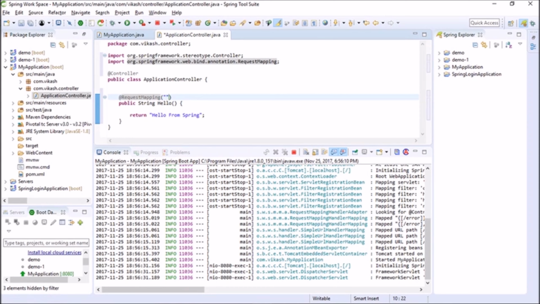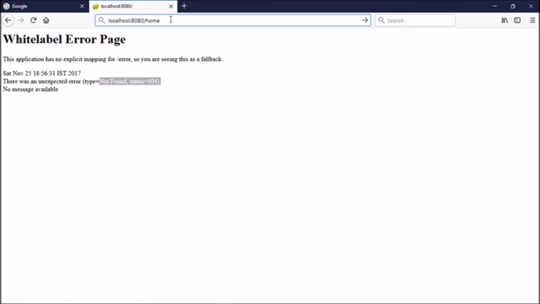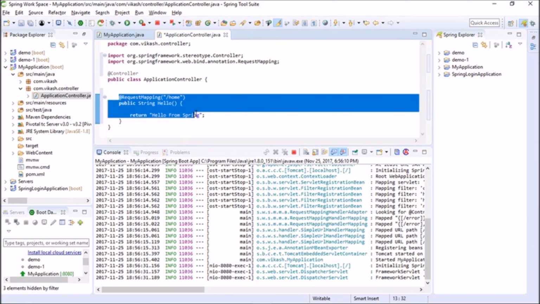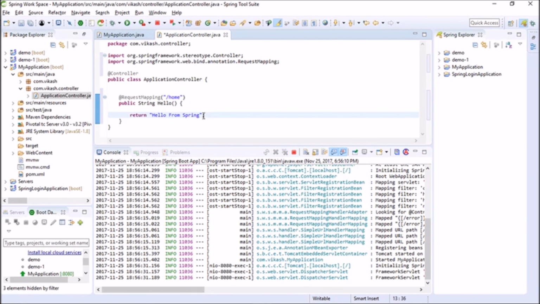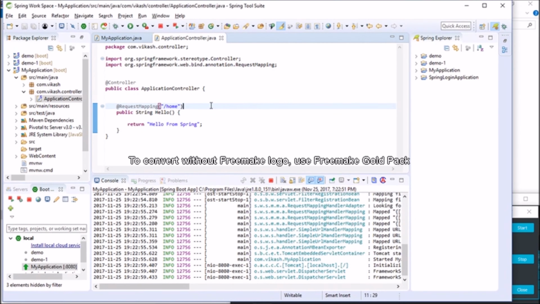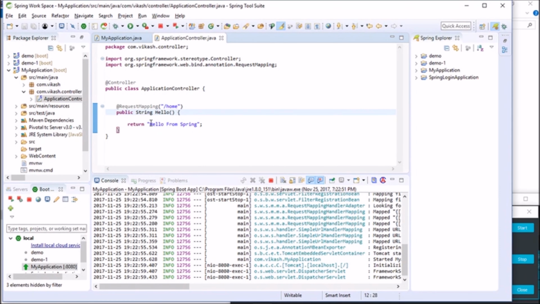What name will be coming here? This thing will be coming here. So when you call home, this controller will be aware like, okay, I have to handle this request and call this method. So start it. Now our controller is aware that this is the method that we have to call when the client passes this home URL. So this is a string return type.